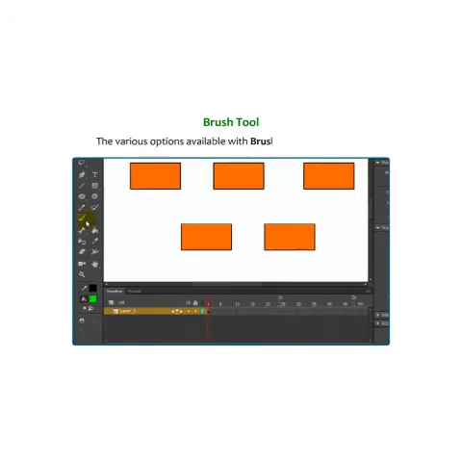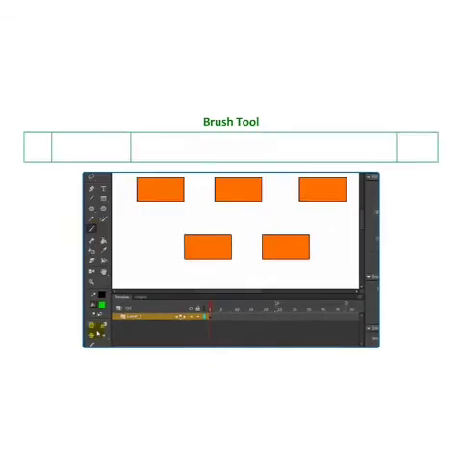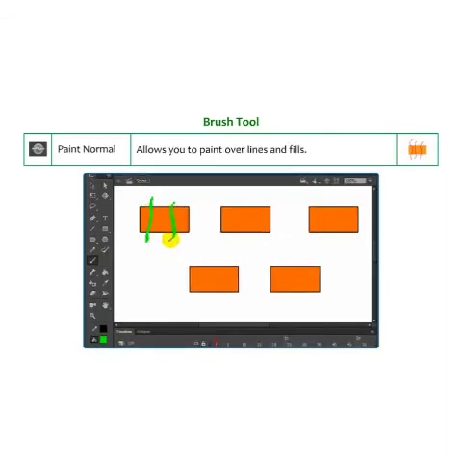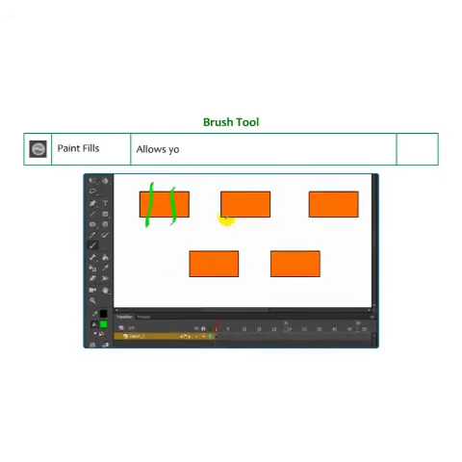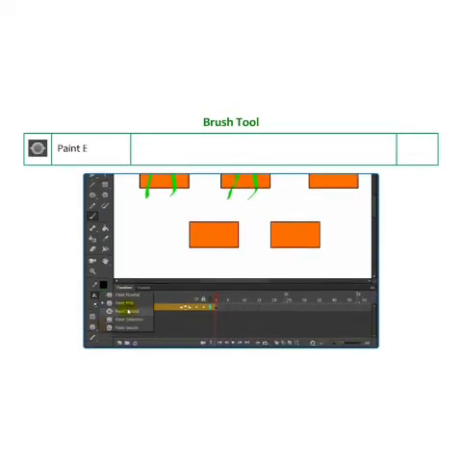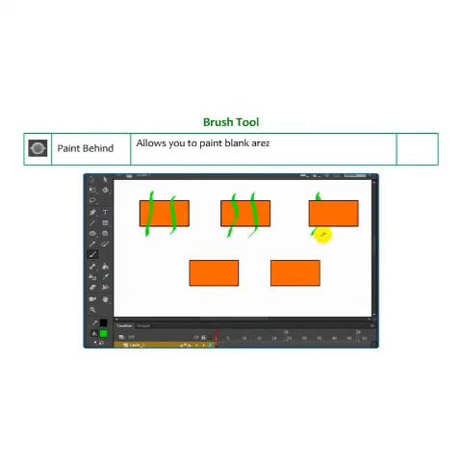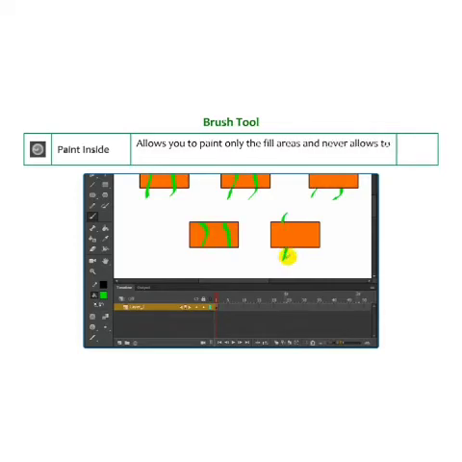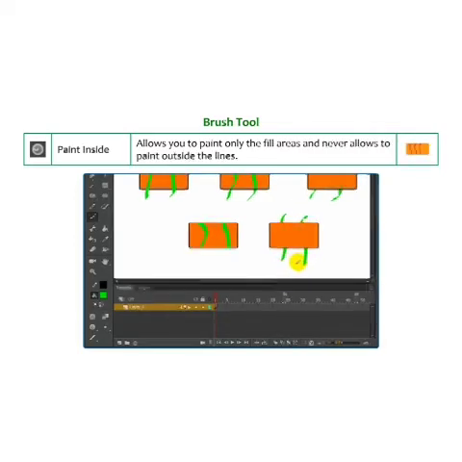The various options available with the brush tool are as follows. Paint normal allows you to paint over lines and fills. Paint fills allows you to fill an empty area, leaving lines unaffected. Paint behind allows you to paint blank areas of the canvas, leaving lines. As you can see on the screen, paint selection applies a new fill color only to the selected fills area. Paint inside allows you to paint only the filled area and never paint outside the line.